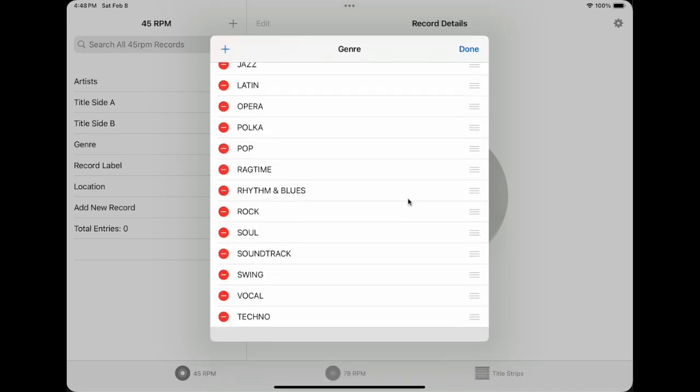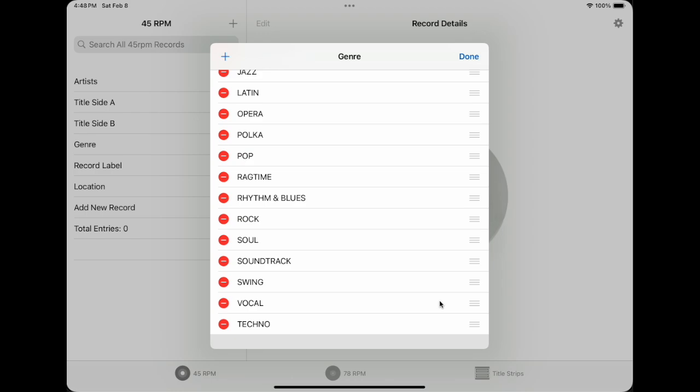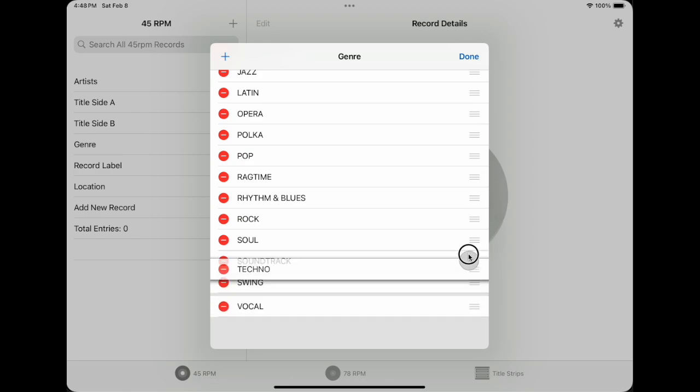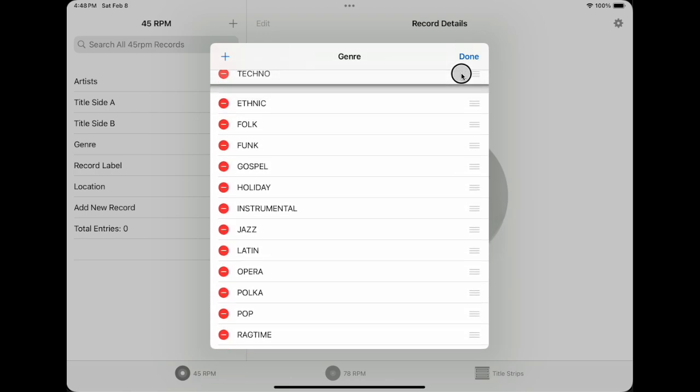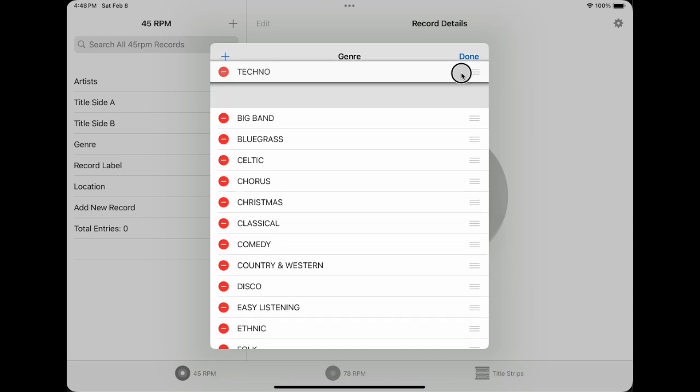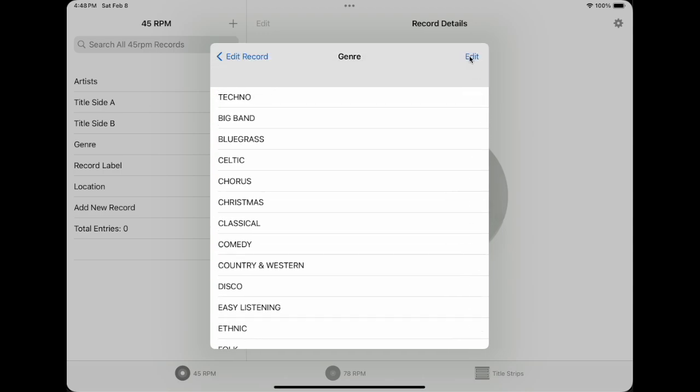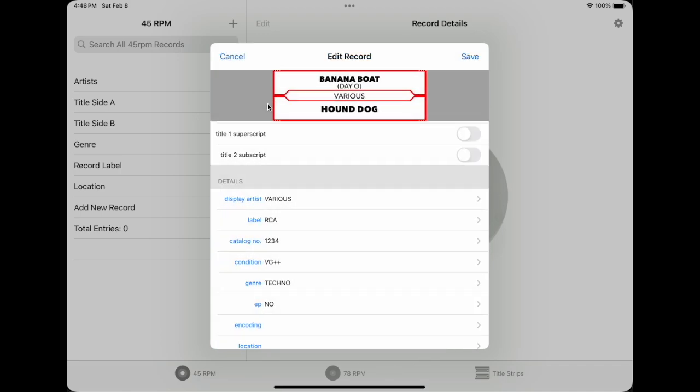Done. And the new one automatically just gets added to the bottom. Let's just say it's something that we're going to use frequently. You can reorder this list. So we might be using techno a lot. So if we're interested in doing that, we can move it all the way to the top so we don't have to scroll all the way down to find our selection for techno. So we can hit done and then select techno. And now we've added our own custom genre.